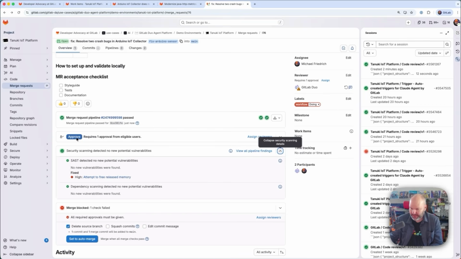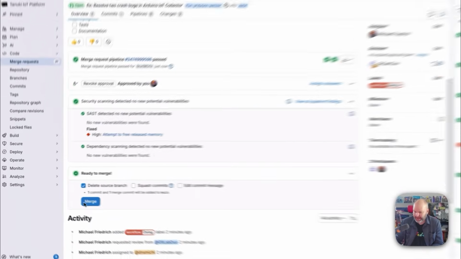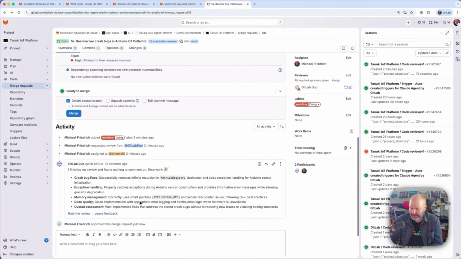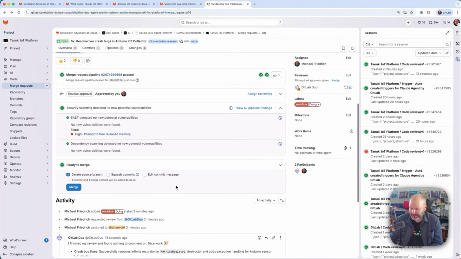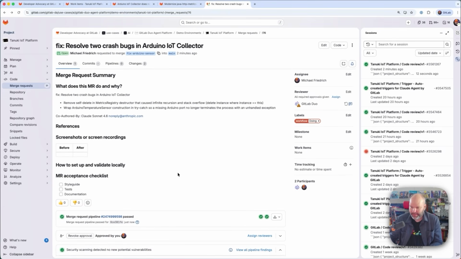I can approve that merge request now, and when I do that, I can actually merge that into the main branch. I won't do that now because we want to do a little more on this specific use case, but that's basically it for now. To summarize, we learned how to use Claude Code.